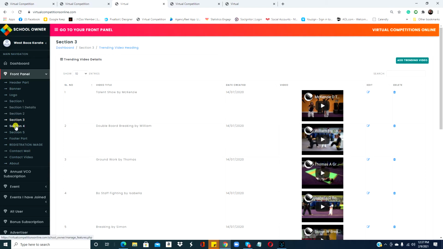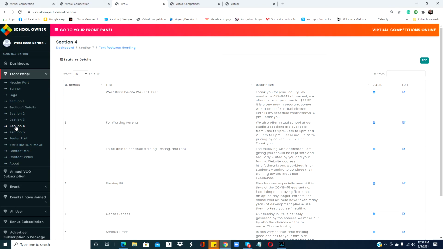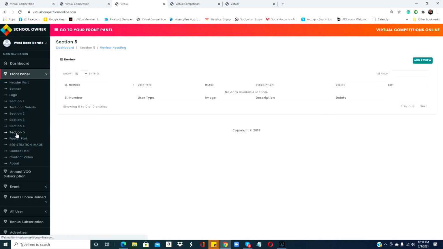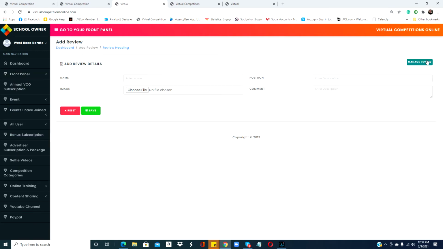Section 4 gives you an area where you can talk about your school. This is all text in this area. Section 5 gives you the ability to have reviews, and I didn't put anything in. People make reviews of your school. You could just click on add a review, and you could go right there. You just fill in the information, and it'll show up right in that area.